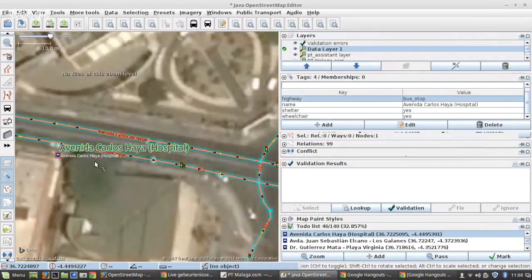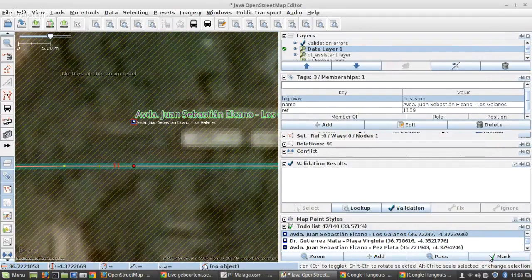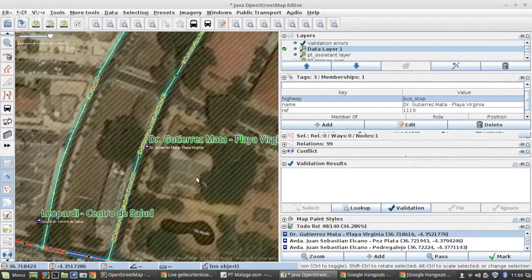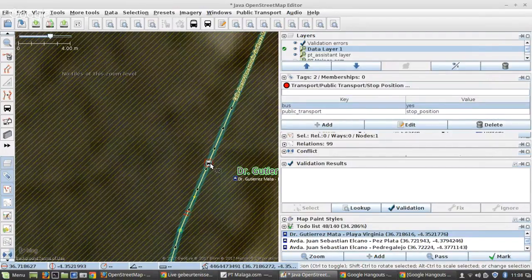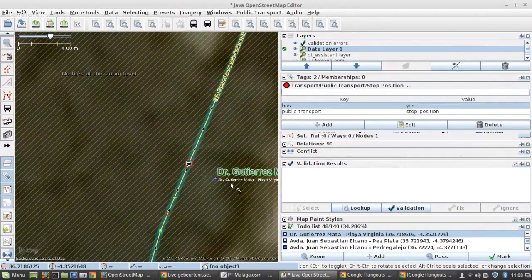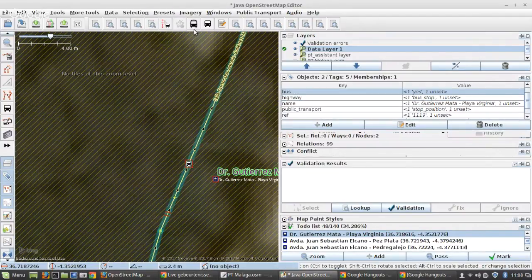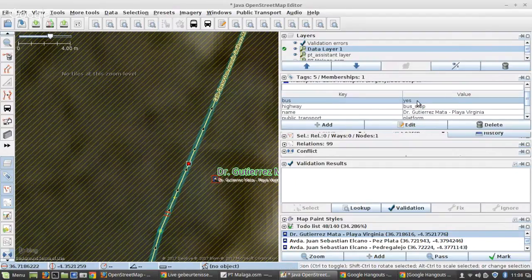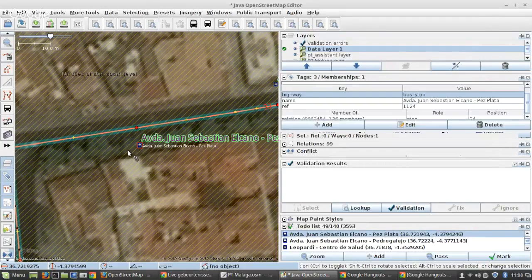I already did this, so I'm not going to undo each and every one of them. I'm going to find a few cases. So here, yeah, that's already done. So if I select this one and that one, then this one gets bus yes, okay. Here's Avenida.